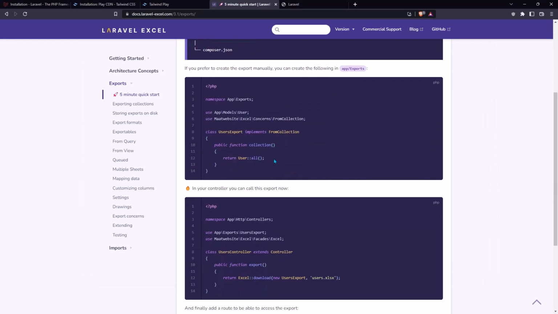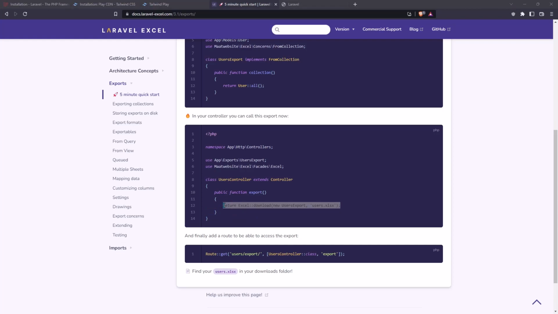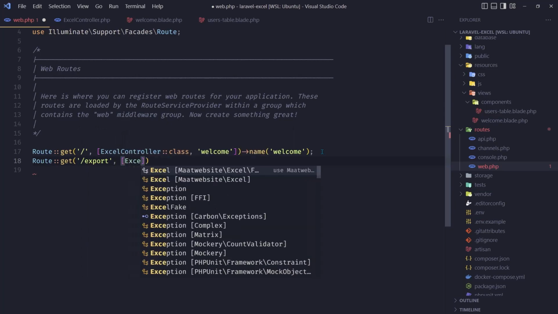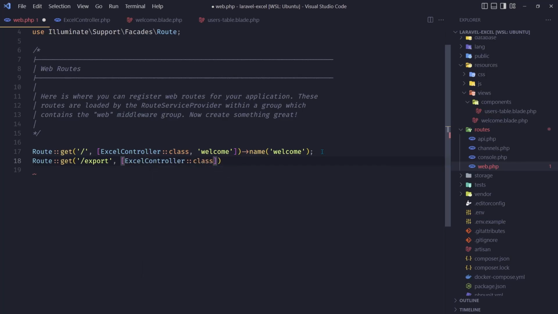And then in the controller, we just say return Excel download, new instance of a UsersExport, and give it a name. So let's copy this. And go here and create first the route, get slash export, and I'm going to give it a name, export. The controller is going to be the Excel controller, and the method is going to be export. Let's give it also the name here as well, export.